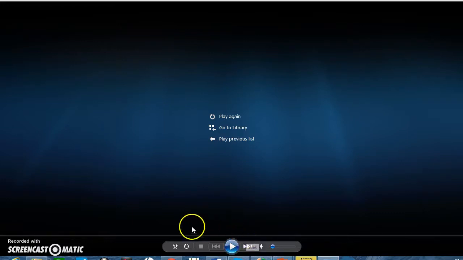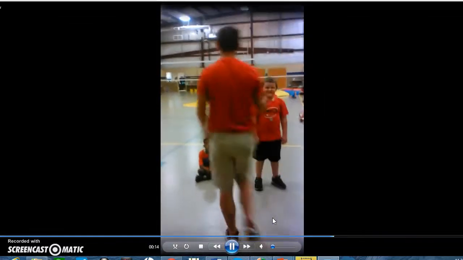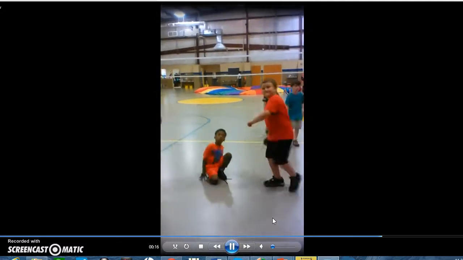That video moved pretty quick, so I'm going to back it up just to show you one more time with his last throw here. As you watch, he steps back, he follows through with his hand, he releases it pretty well. It's a good throw for a young man.